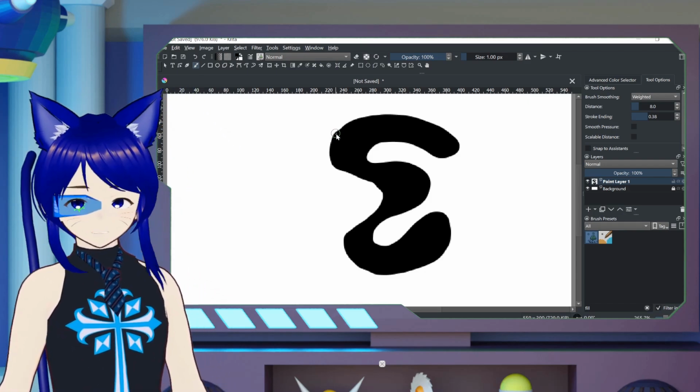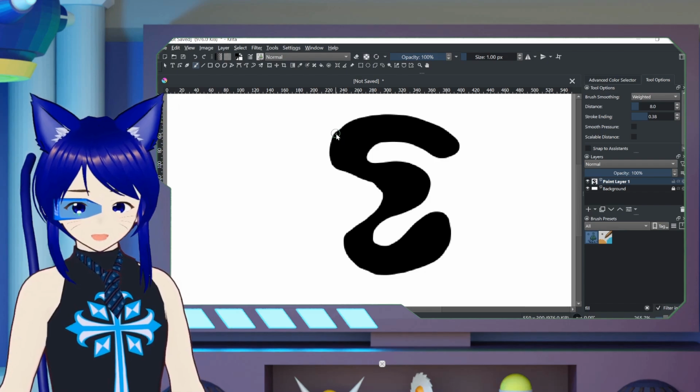And basically, that's a quick way on how you can draw and give it color at the same time.